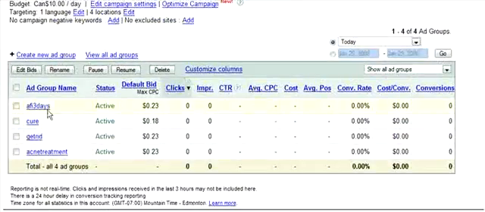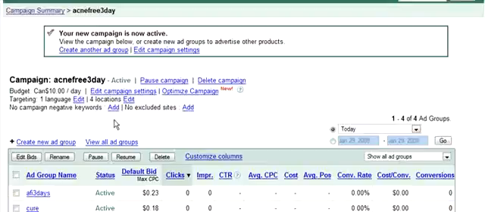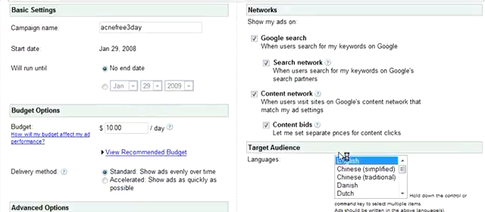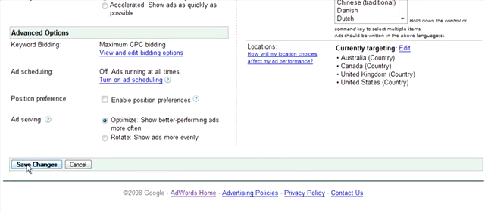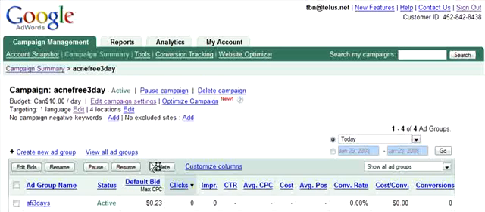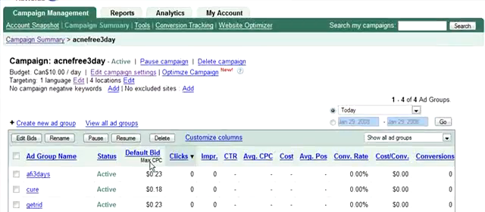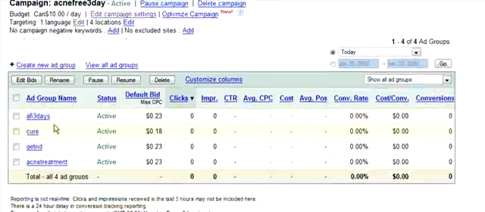Okay, now you'll see that we have 4 different ad groups running in here. Now the first thing we want to do is go to Edit Campaign Settings. And we want to turn off the Content Network. So uncheck Content Network. What that does is it makes the ads show up across other people's websites, like on AdSense websites and stuff. And that's very low quality traffic. So you want to make sure you get rid of that.